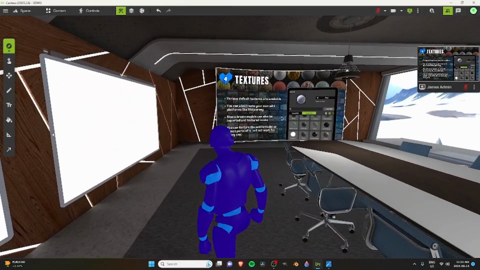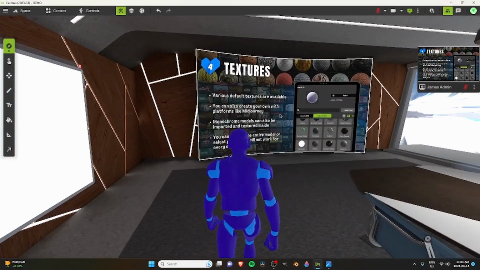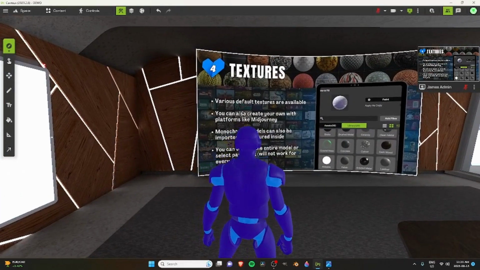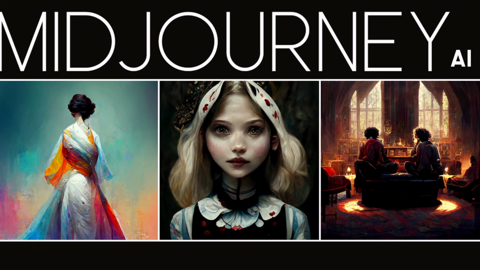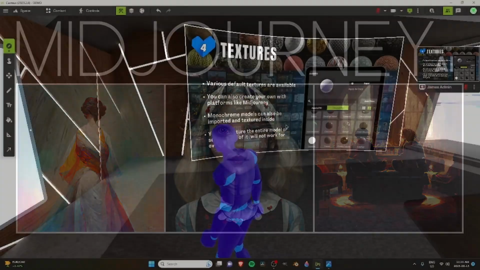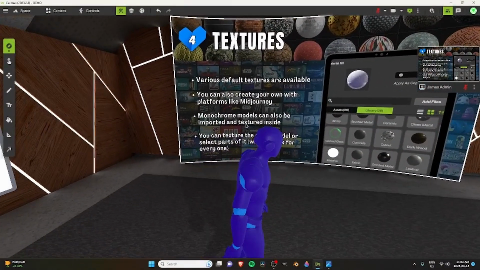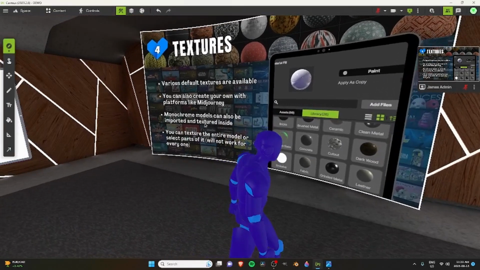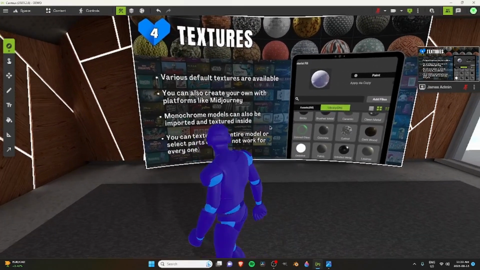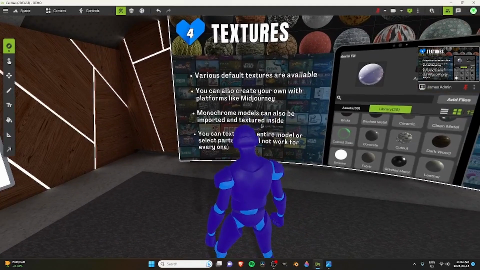Now, next up, I want to talk about textures. So there are going to be various default textures that are available in the library, but you do also have the option of creating your own and uploading them into the VeVeVerse. You can create them through platforms like Midjourney, which we've talked about time and time again. I also noticed that you can import monochrome models and texture them inside of here. So you do not need to texture them before you bring them into the VeVeVerse. You do have the option of doing that here.